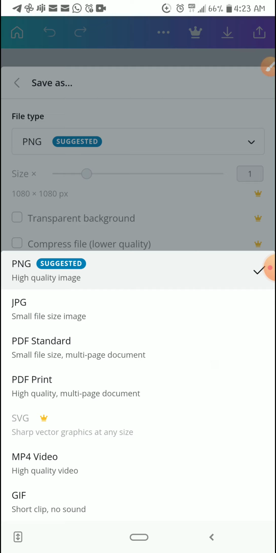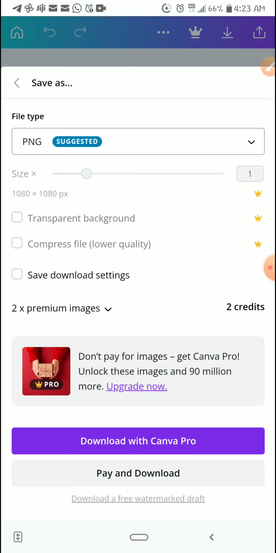SVG is the version that allows you to have full use, as in it makes the work editable. You could even reuse it on another design platform if you're able to export it as SVG, and that certainly is available to only pro users. And if the design is a video or motion design, you could export as MP4 video, GIF also, and so on. So those are the platforms.